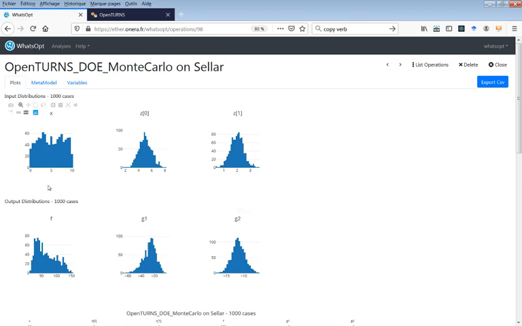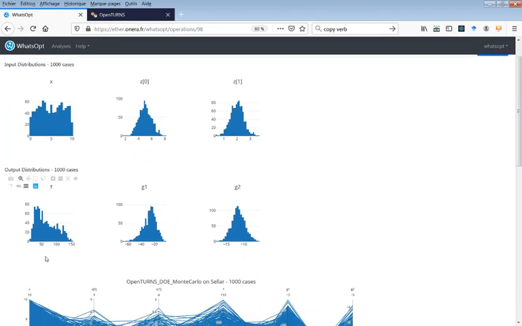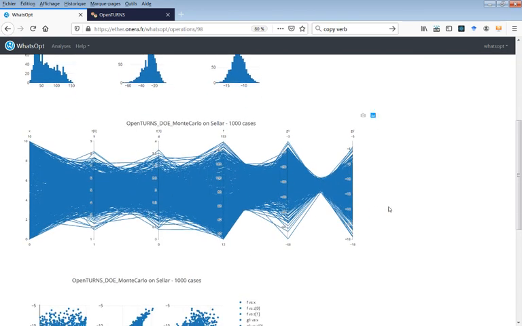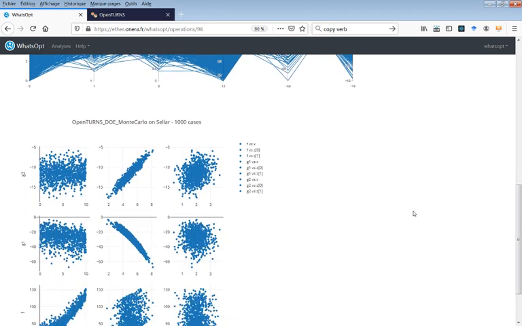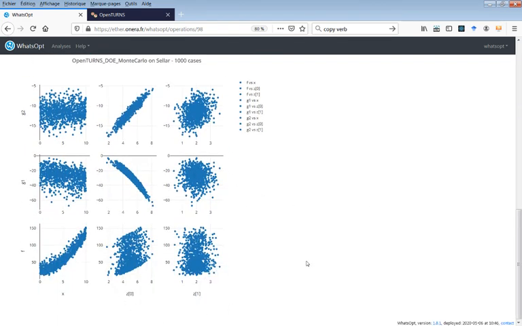So here we have the histograms showing the inputs, so we can recognize we have a uniform law for X and normal laws for Z0 and Z1. And we can see here the results, the propagation of the uncertainty on the various outputs F, G1, and G2. We have also the cobweb plots, and also the scatter plots show also the distribution.